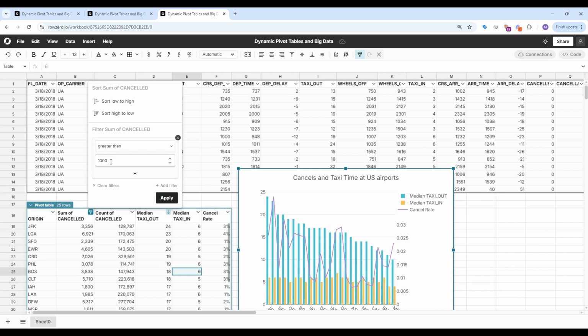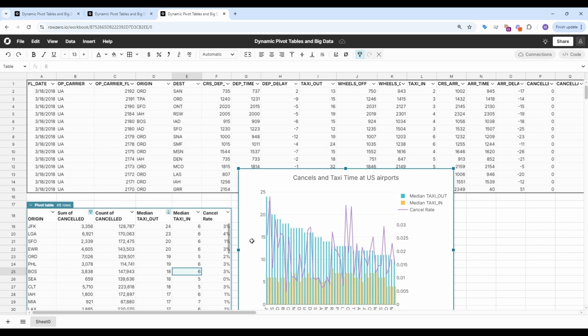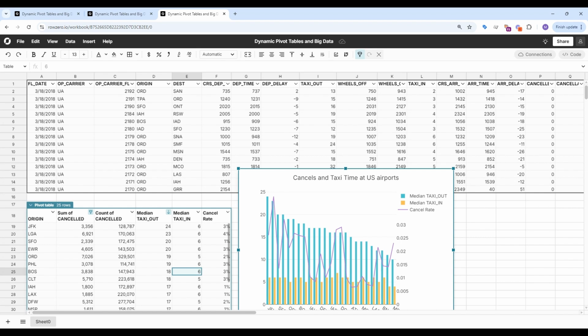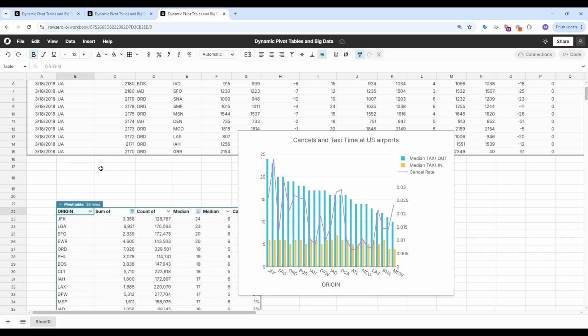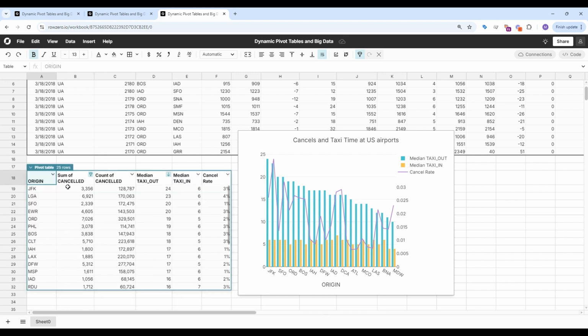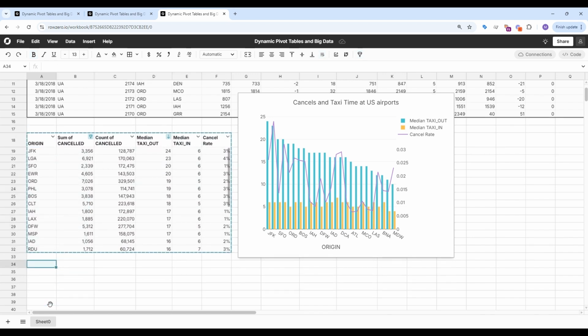So let's say I decide I want to make this 500 instead of 1,000. I can do that, and it's going to dynamically update my chart. From here, I can also move this pivot table around. If I'm creating, let's say, a dashboard, I can move it around, move it back, and I can easily duplicate it if I want to keep looking at similar sets of data.